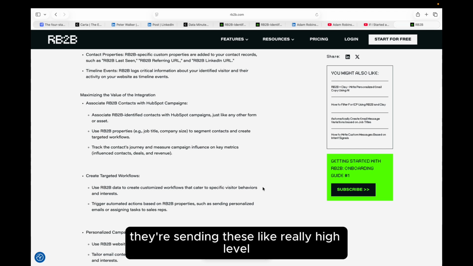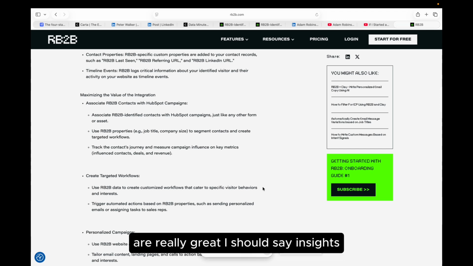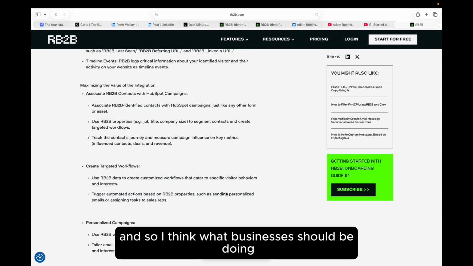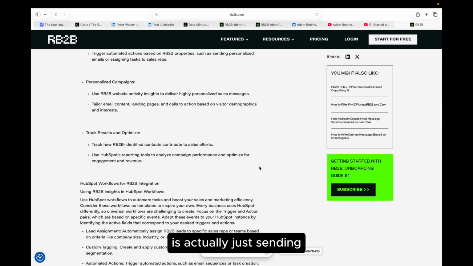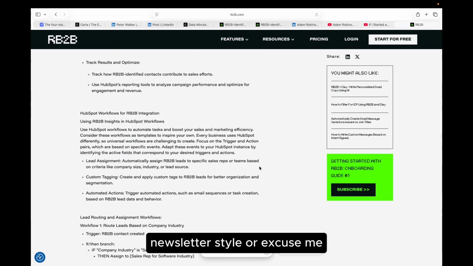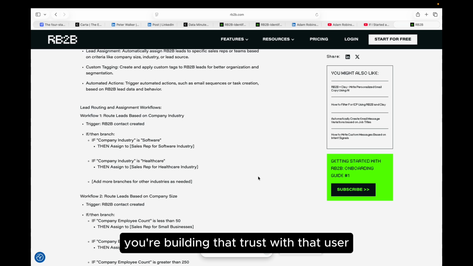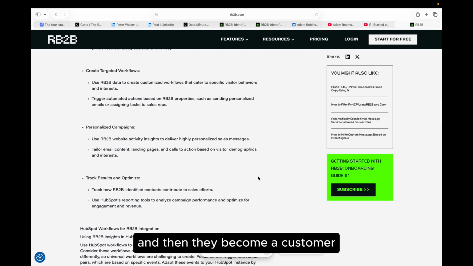Similar to Carta, they're sending these really high level, or really great, I should say, insights. It's not just a corporate branded newsletter. And so I think what businesses should be doing is actually just sending article style newsletters where you're just sending this information. You're building that trust with that user, and then they become a customer.